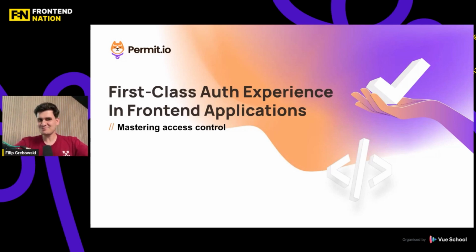And today I'm very excited to come to you and speak about first-class Auth experiences, specifically in front-end applications. And I want to put a little highlight on mastering access control. Now, access control is extremely important, and you're going to find out throughout this presentation and this slideshow why it should be important and how we come to really understand it.